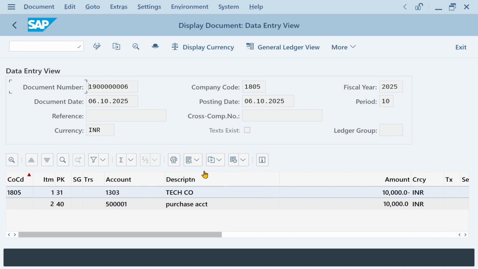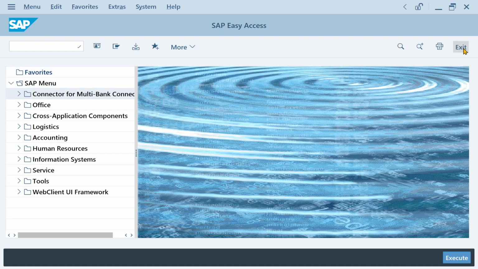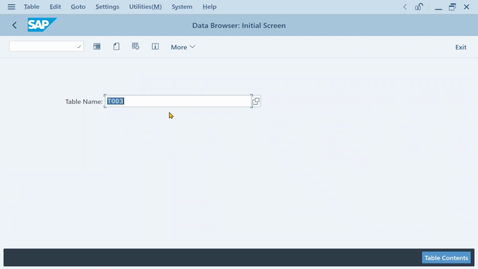Okay, so I told you that for the header document in each module, whether it is MM or SD or FI, we have different tables for the header and for the line items. We have an individual table for each of these details. Let me show you. We already know how to go to the table. We give the T-code SE16. Let me click here. Now we have BKPF. Okay, this is the table which is used for the accounting document header data.